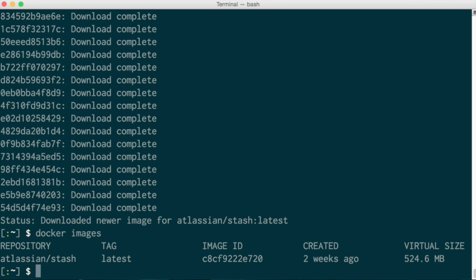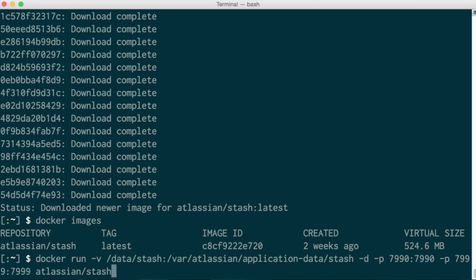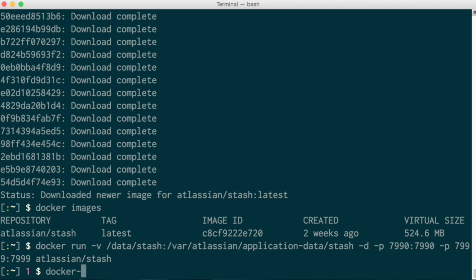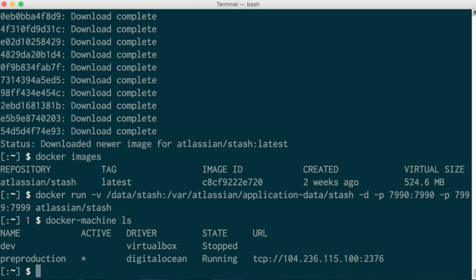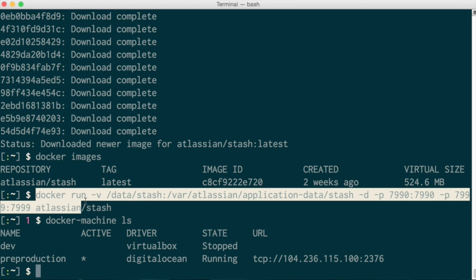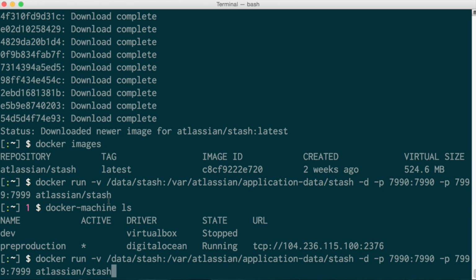And now, if I want to start it up, I just type a run command where I specify that I want to share one specific volume. That is the volume where Stash will save its data. And I need to make sure to open a couple of ports that are used by Stash itself. And if I type this command, now I can go. So let me run the command now.